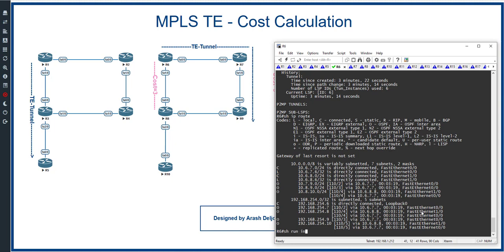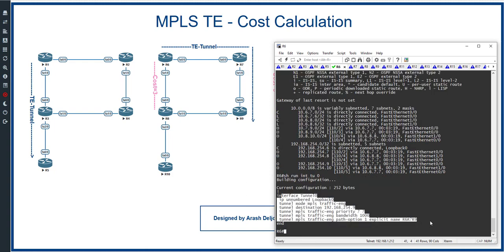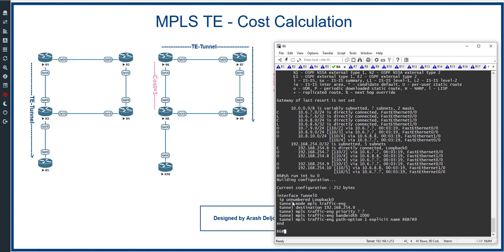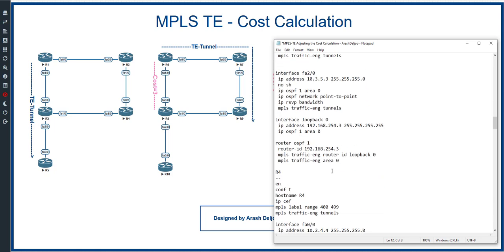Show run, okay, show run interface, for example, tunnel 0. This is the configuration of tunnel. The reason is that we didn't configure the auto route announce here. We need to add the auto route announce. This is the configuration of the R6. Let me find it.